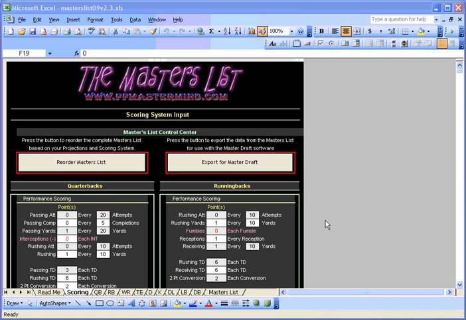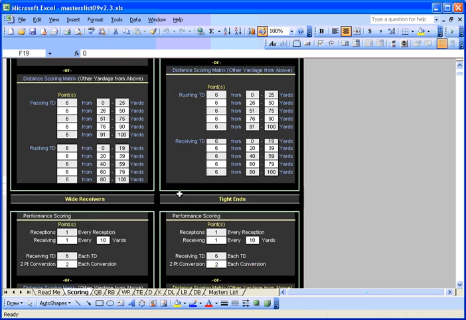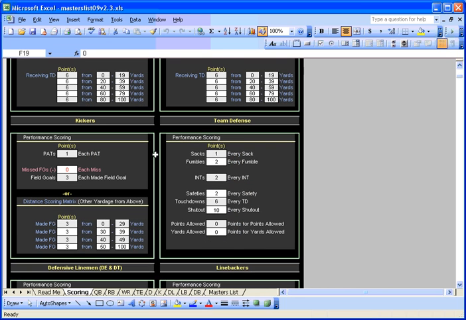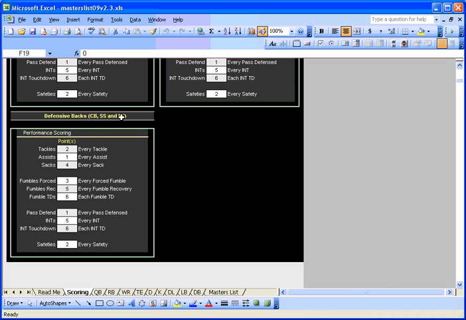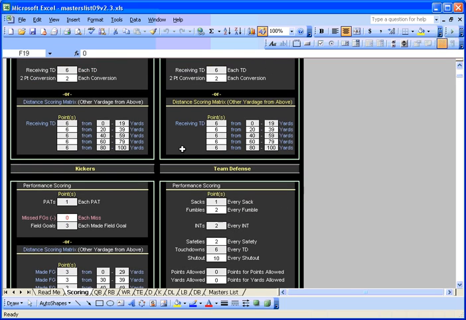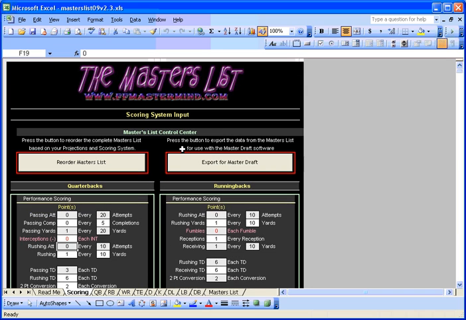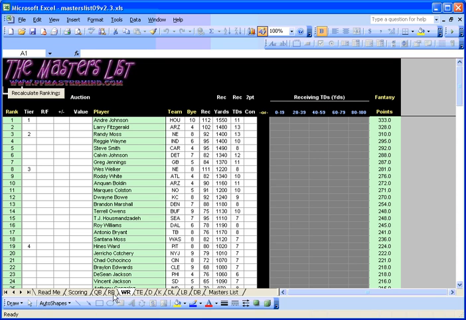This video is a product demonstration of our Masters List product, which is a fully customizable cheat sheet broken down by position. The positions include quarterbacks, running backs, wide receivers, tight ends, kickers, team defense, defensive linemen, linebackers, and defensive backs. You have the capability to input each position's scoring based on your league settings. Once you've entered all of your customizations, simply click this Reorders Master List button. It'll go tab by tab, updating the total fantasy points of your league scoring system against Fantasy Football Mastermind's projections.